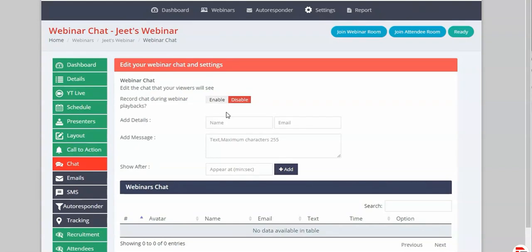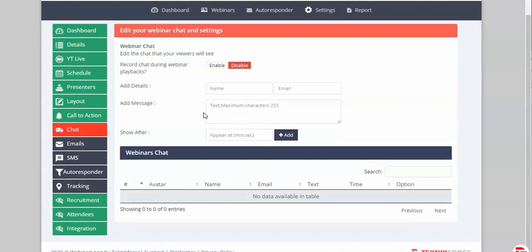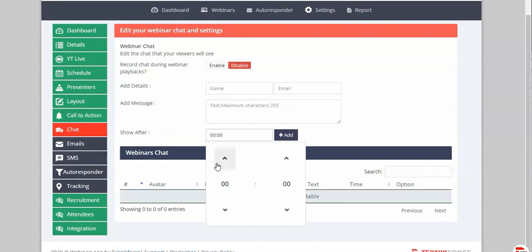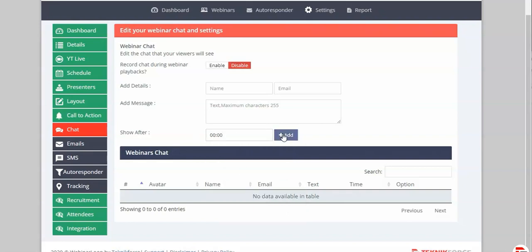If you want to set up simulated chat, you can add a name, you can add an email address for the person who's going to type in the message or who's going to say the message. You can add a custom message and you can specify exactly when you want this message to appear and click add. That way you can add complete string of messages, complete conversations, and you can have a simulated effect on the webinar when it goes live.